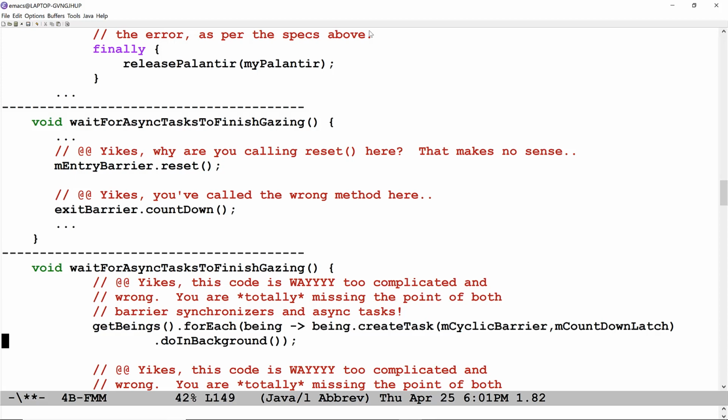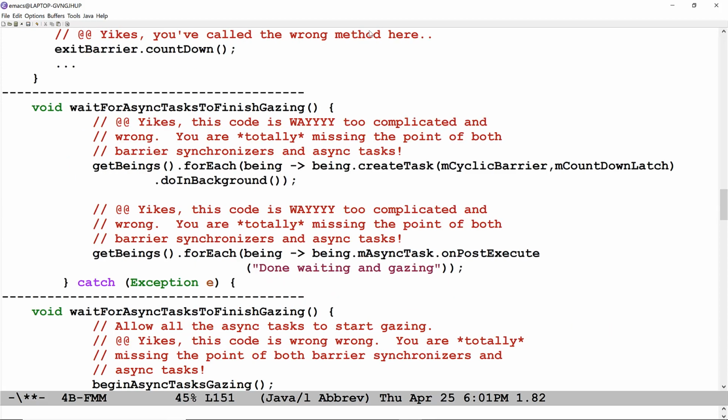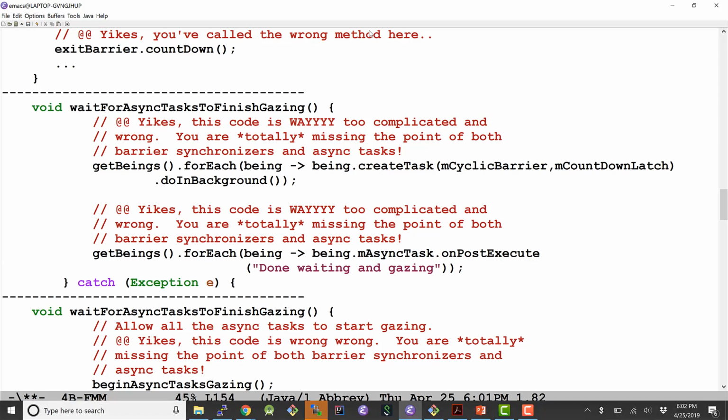Here's some even stranger code. This code attempts to go ahead and create being tasks and run stuff in the background. This completely misses the point of barrier synchronizers and async tasks. Same mistake that's being done down here. Again, completely missing the point of the barrier synchronizers and what their role is and the way that async tasks are supposed to work.